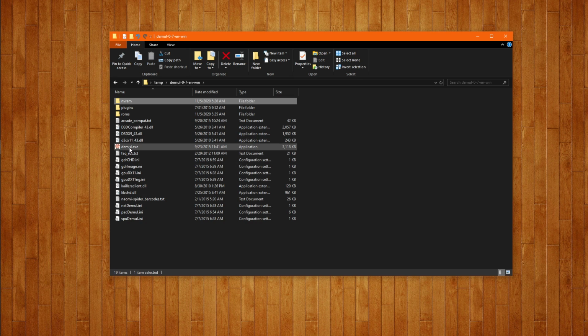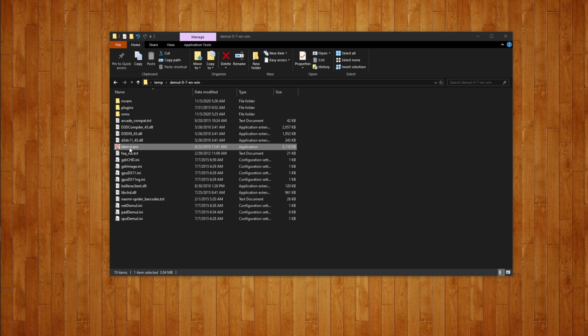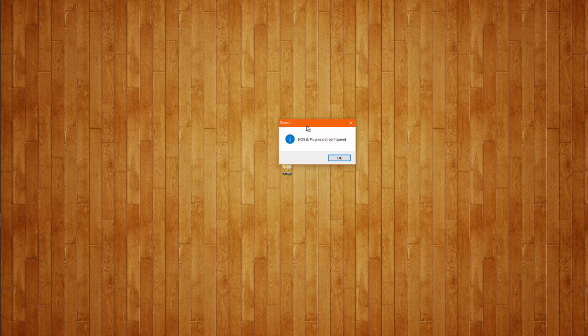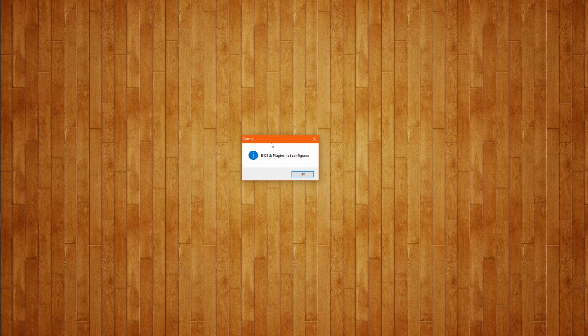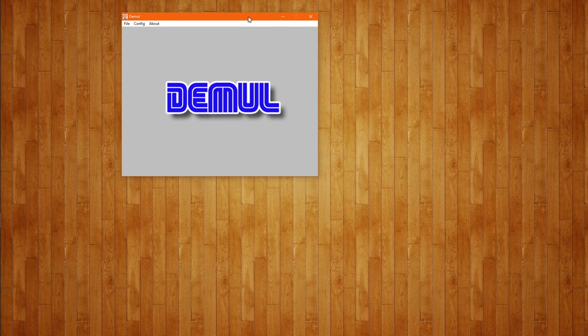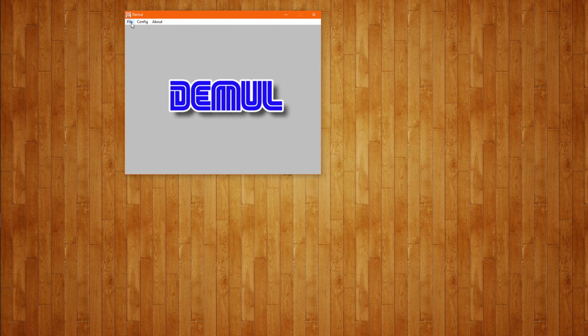At this point, just run the DEmul.exe file, which is the emulator itself. And the very first time that you open the emulator, you will get this prompt. And once you click OK, you will get this dialog. Here, you don't really need to change any settings at all. Just click OK. And you should get the emulator up and running now.